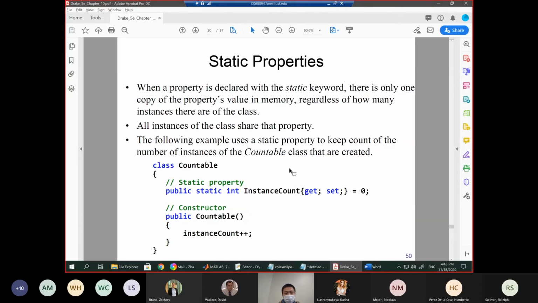For static properties, when a property is declared with the static keyword, there is only one copy of the property's value in memory, regardless of how many instances there are of the class. All instances of the class share that property. The following example uses a static property to keep count of the number of instances. So in this case, you see we have an instanceCount. That is a property, not a field. Property, get and set.